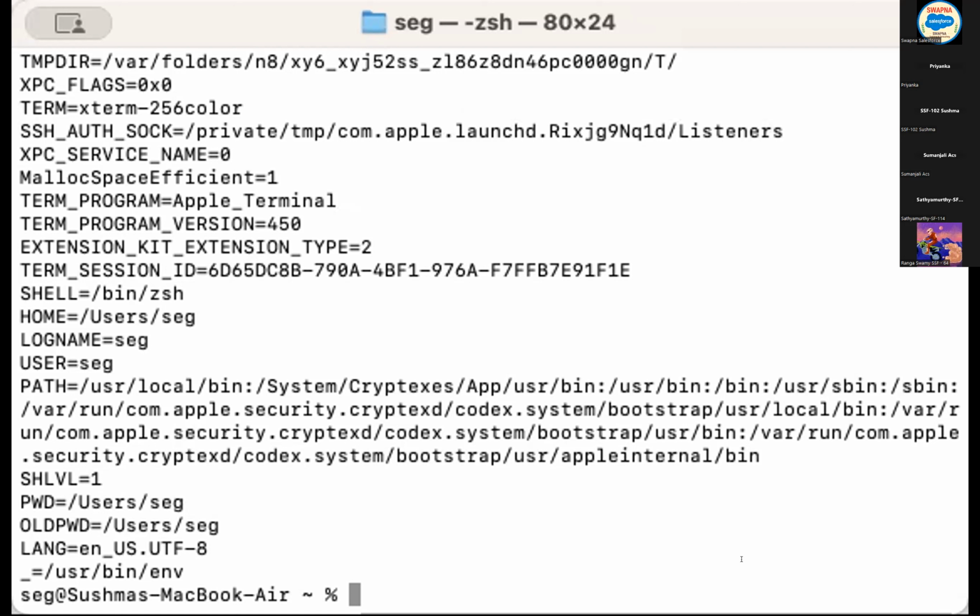Ma'am, after installing SFDX in command prompt, what command do we have to run? I'll give you the one link, Sushma. It is mentioned clearly there, so just find it. Okay, ma'am.